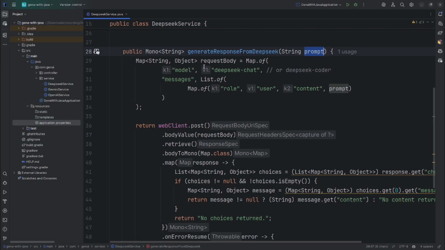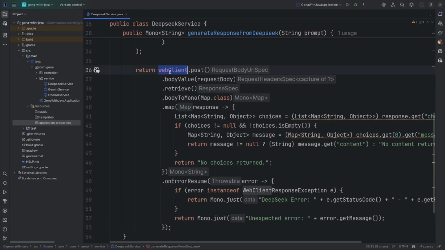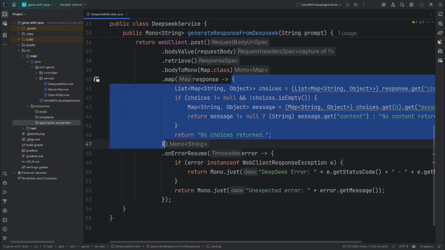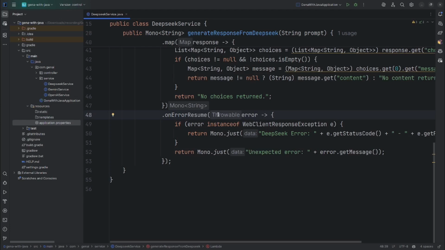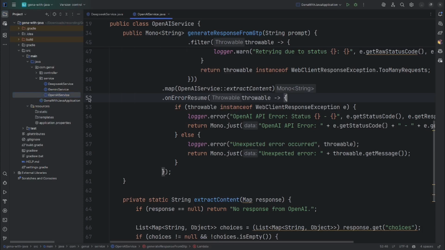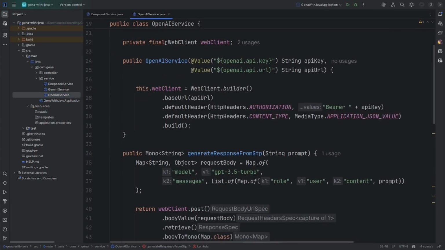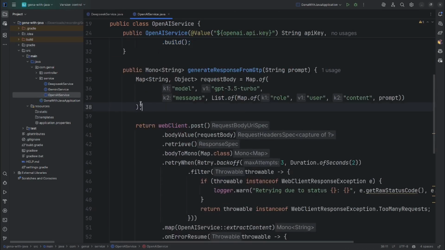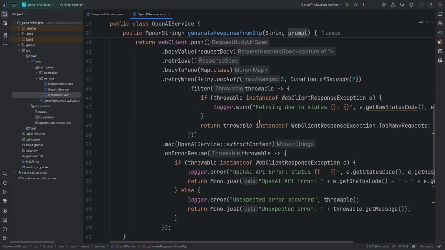Here I'm preparing the request object and passing this prompt. And then I'm using the web client post method and passing this request body, and this is where we handle the generated response, and if any exception occurred we handle it here, right? The same way for OpenAI: we initialize the web client, read the API key and URL, and then prepare the request body with the prompt. And the same way we handle the response.